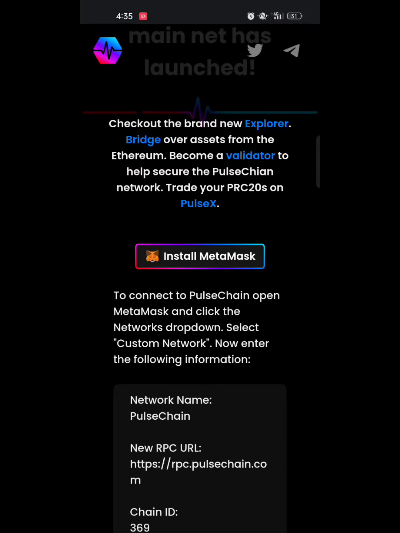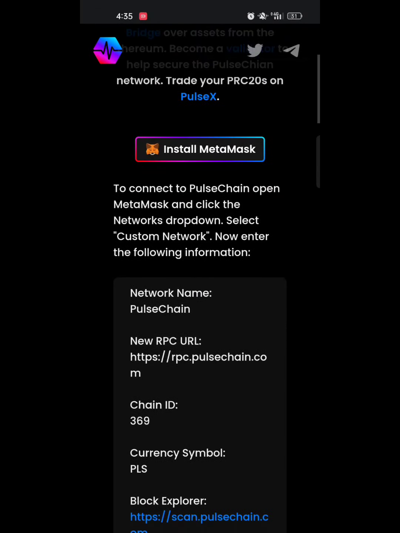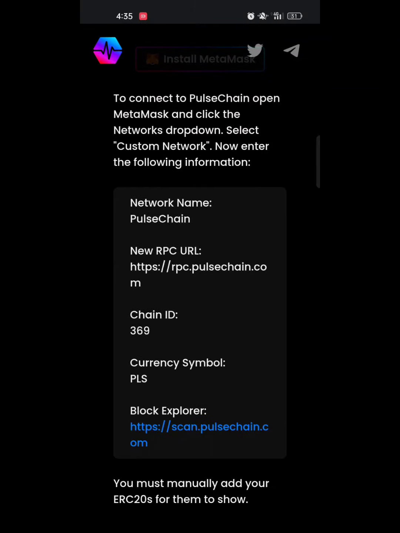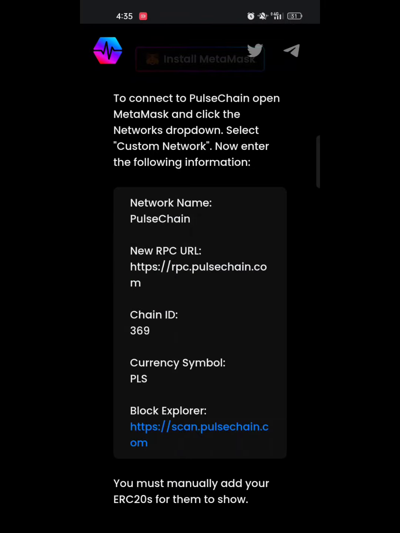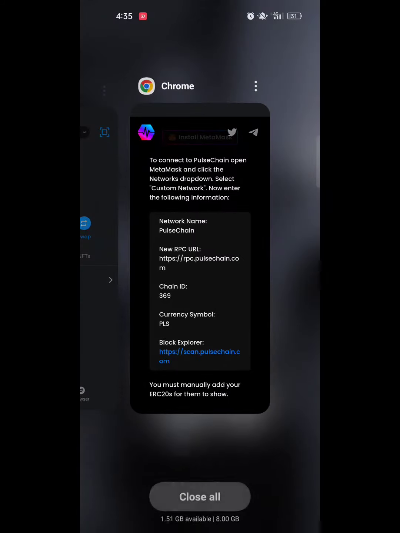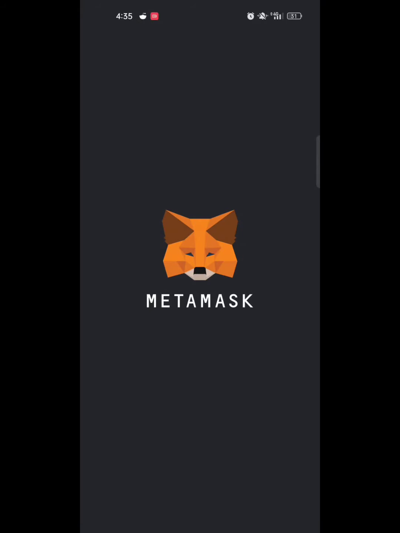If you're on the desktop, you could click on store Metamask and follow the prompt. But for this video, pay attention to this. When you scroll down on this page, you see where it says network. This is the information you need to add PulseChain to your wallet, so that we can be able to see our tokens. The first thing we need to pay attention to is the network name, which is PulseChain. So we copy the RPC URL. The chain ID is 369. So we'll move over to Metamask and unlock our Metamask wallet. Stay with me.